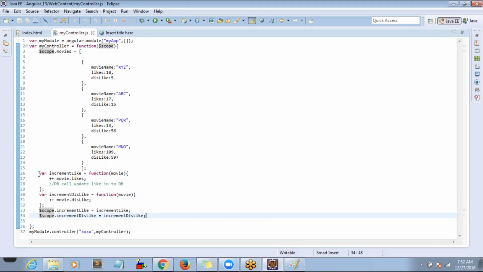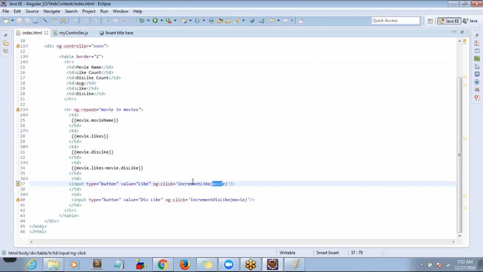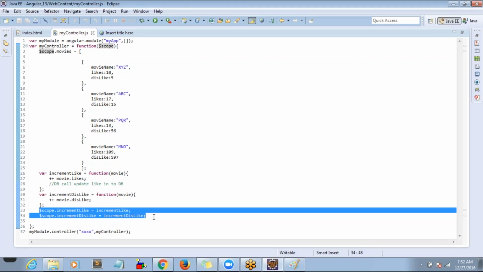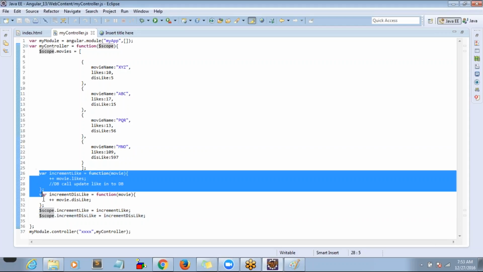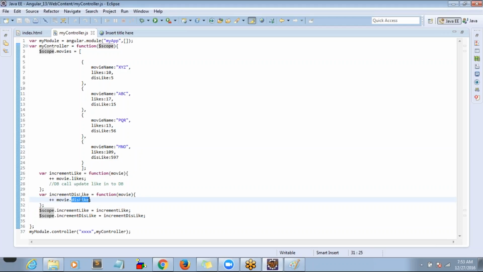I'm writing two JavaScript functions, correct? These JavaScript functions should be available inside my HTML. We need to access them, right? So how can we access them? We have to keep these JavaScript functions in your scope. Then only can you touch these functions, otherwise you are not able to access them. How are you accessing the data? Because you are keeping it in the scope, only then can you access it. The same way we need to keep the function in the scope. Then only can you access it in your controller.